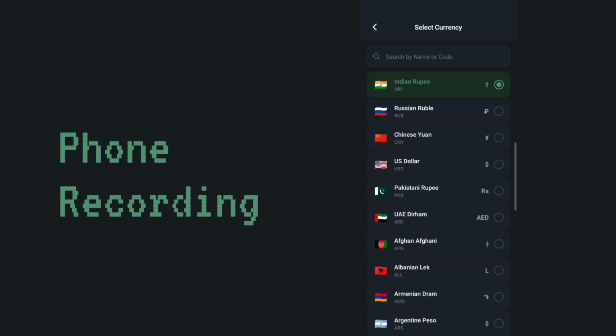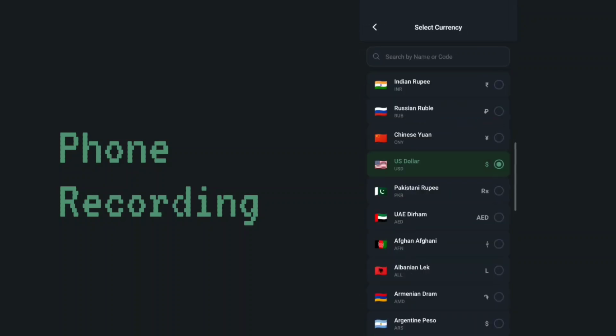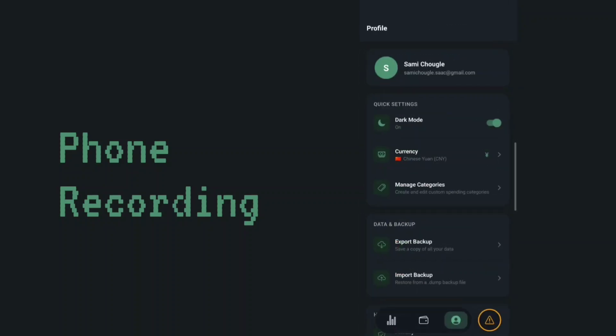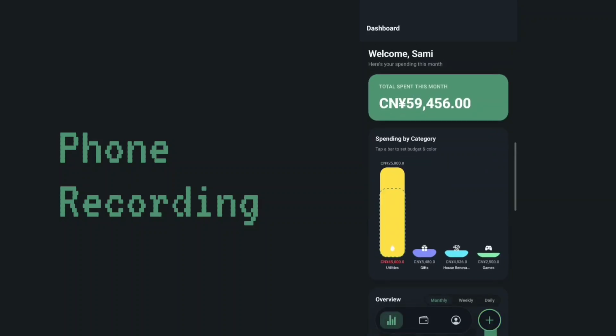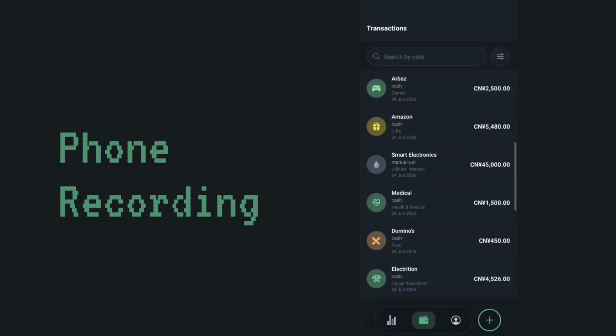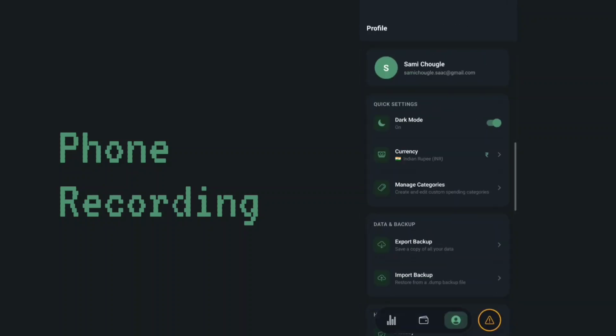Like if he is spending his amount in US dollars, he can choose US dollars, or he can choose yuan, the Chinese currency. It reflects in the complete app. It shows the currency in the complete app accordingly. And now let's make it back to Indian.